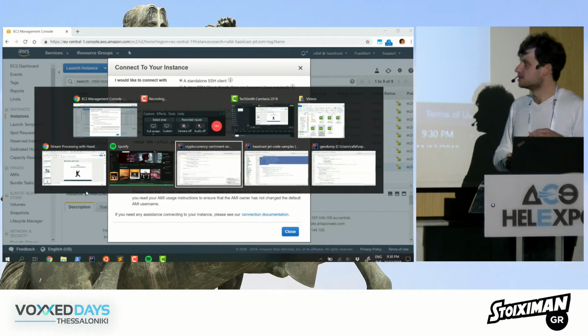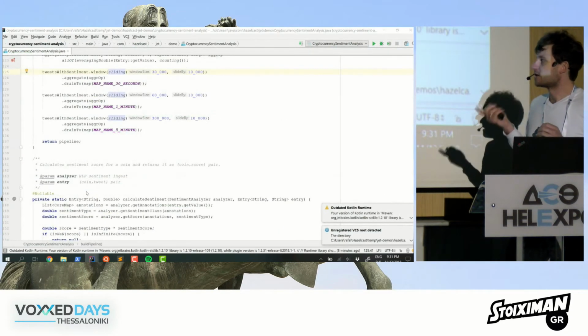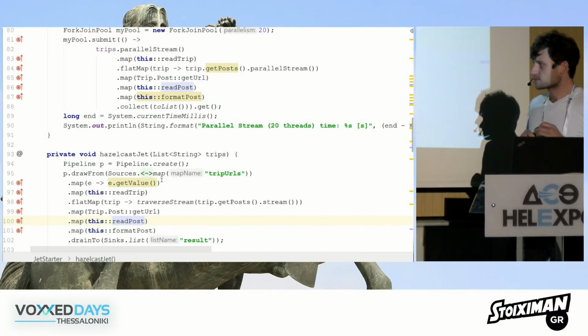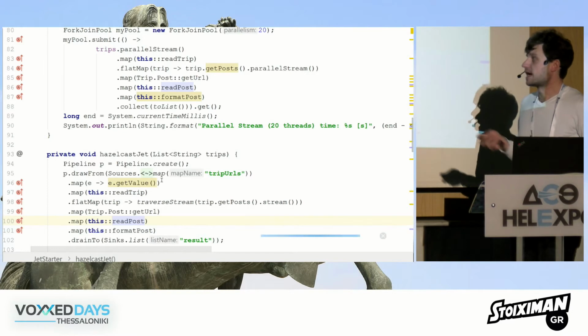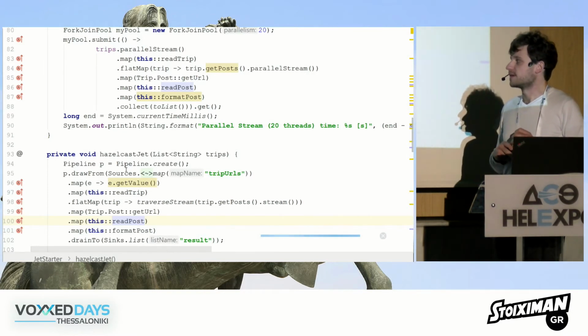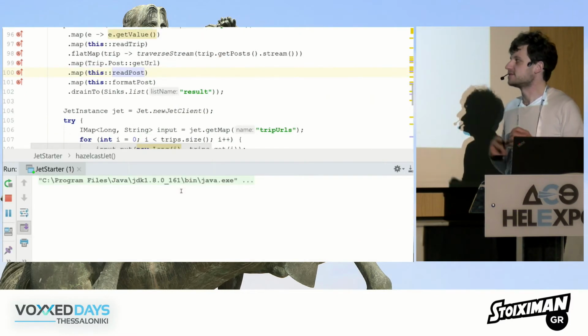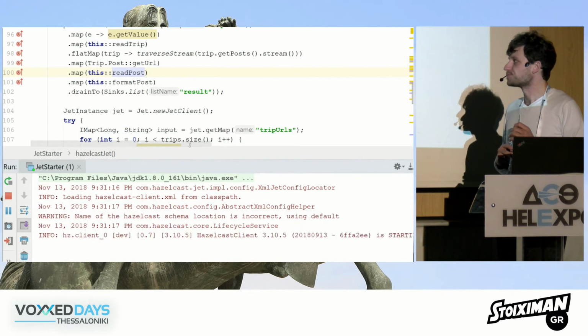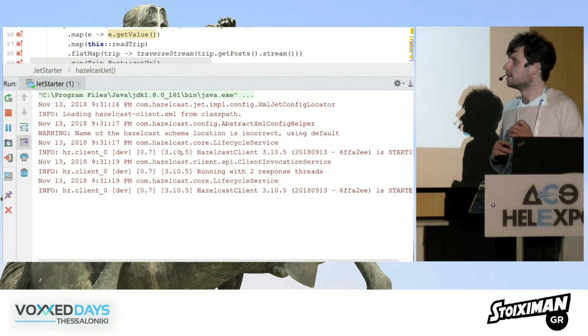Then I can use the client side, so my algorithm, and start my application using exactly the same Hazelcast Jet AWS plugin. It discovers where my cluster is, so there is no static IP configuration here. It discovers where my cluster is on AWS.